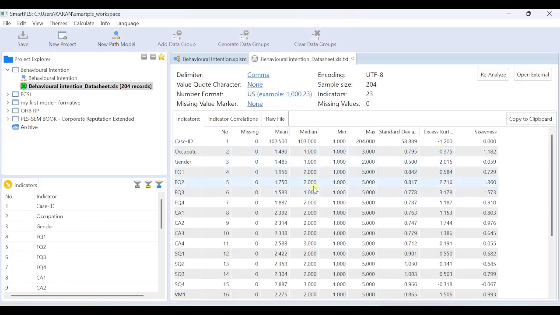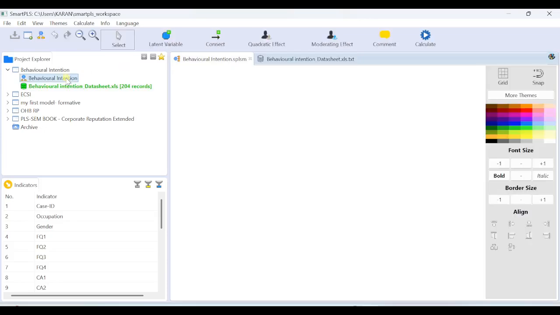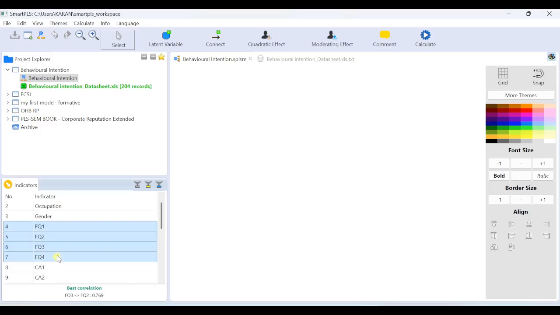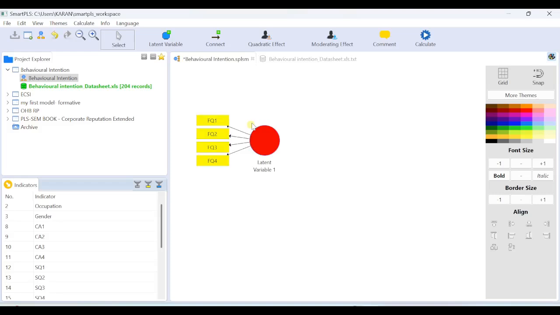Now, how to build your model? Double click it, and now I can build my model. How to build my model? You see here all the indicators are displayed over here. So what will I do? I'll click on FQ1 and then I'll press shift and click on FQ4. Now I've selected all of them. Drag them over here like this. You see how easily I found the latent variable on food quality.